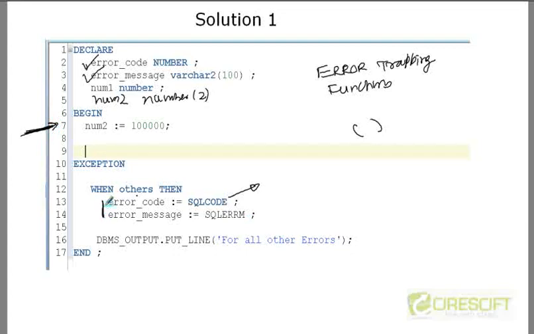So if I am able to trap this error code and error message, then I can print this error code and error message to the end user.